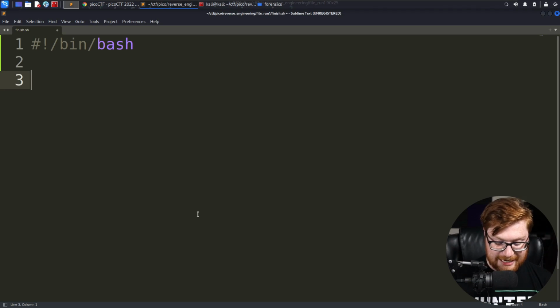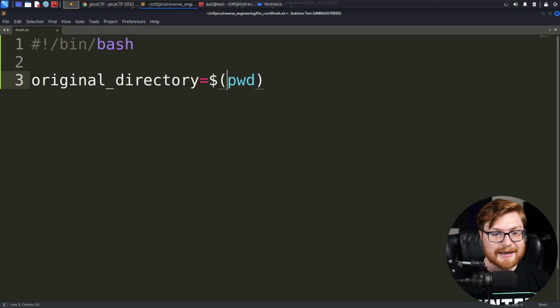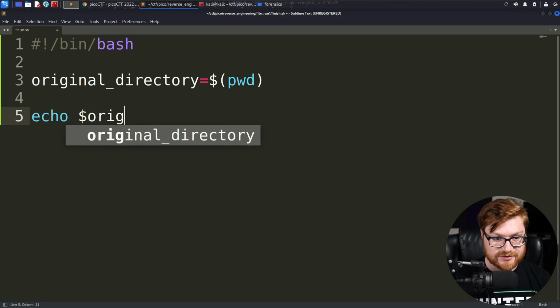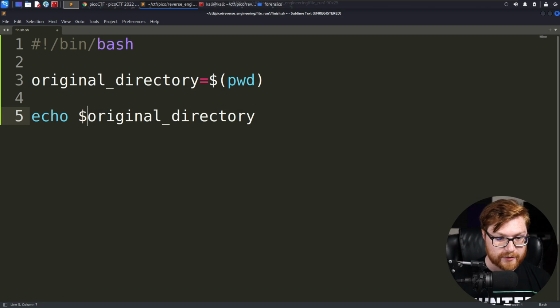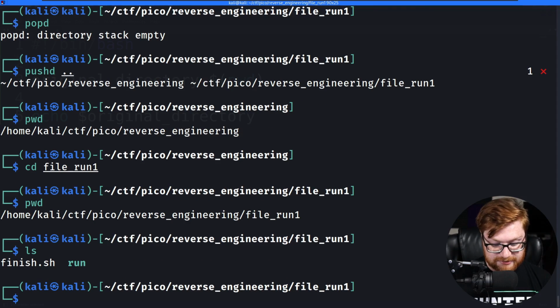So let's actually capture that. Let's say original_directory equals $ parentheses of the pwd command. That actually will give us the command substitution as if it were capturing the output of running this command and storing it in a variable within bash. With that said, I could just echo out the $original_directory, and that'll give me the value of that variable in bash. So let's try and run that.